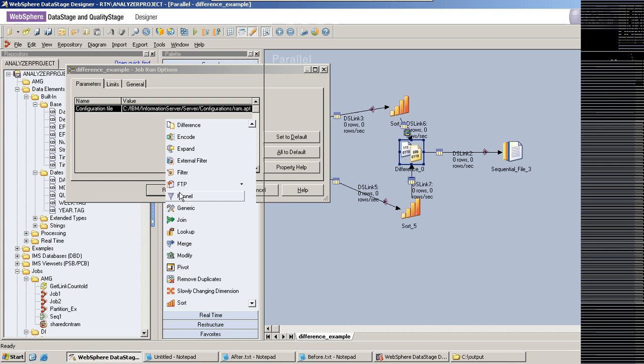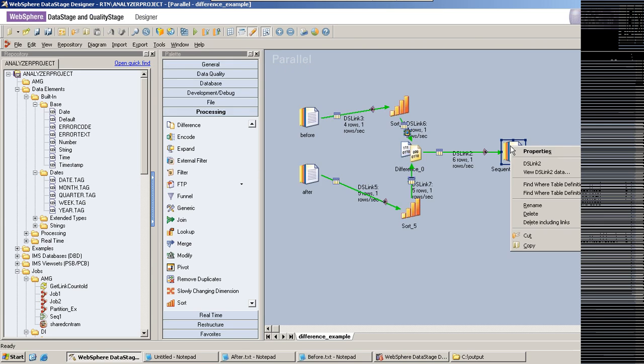Now I got the answer. One second. DS link 3 is your before. DS link 7, where is DS link 7? This is DS link 3. Okay, DS link 6 is before. Yeah, it's there as before only, and DS link 7 as after. Then how come we are getting these zeros once again? This is becoming mysterious now for me.